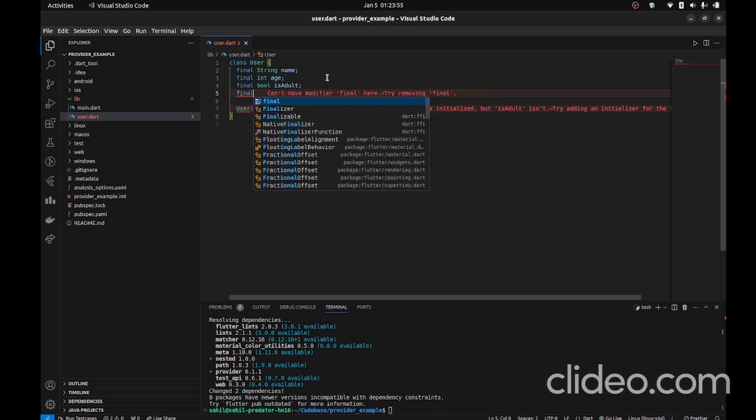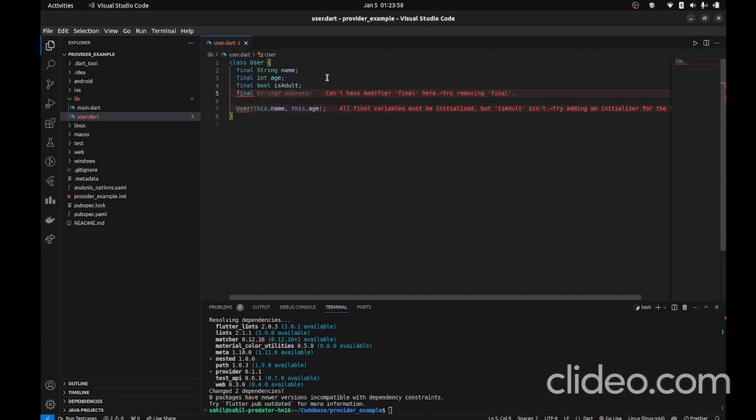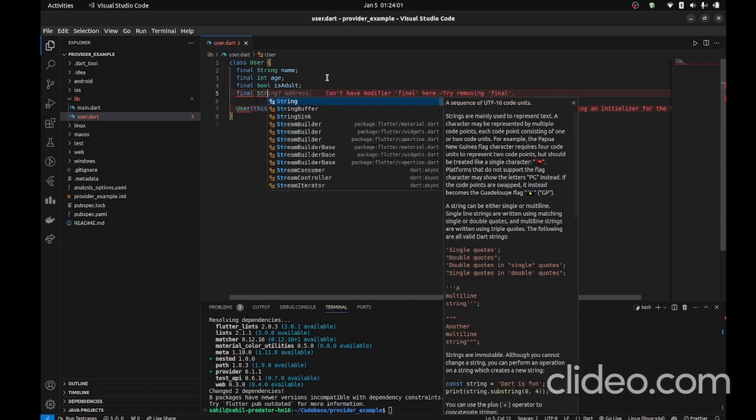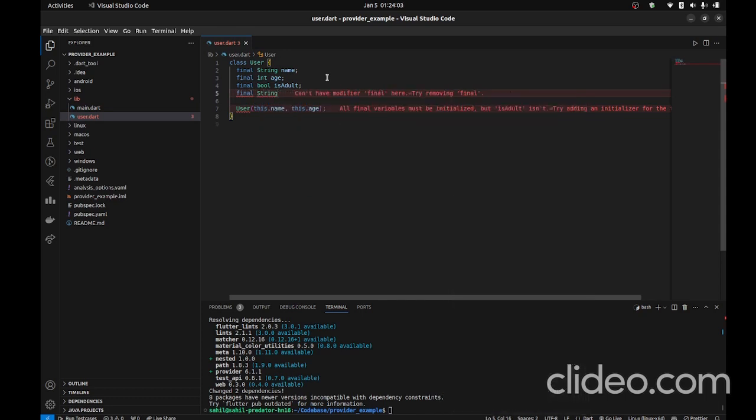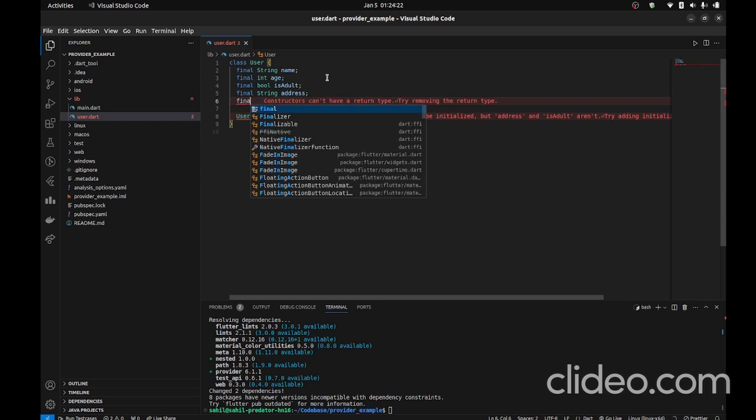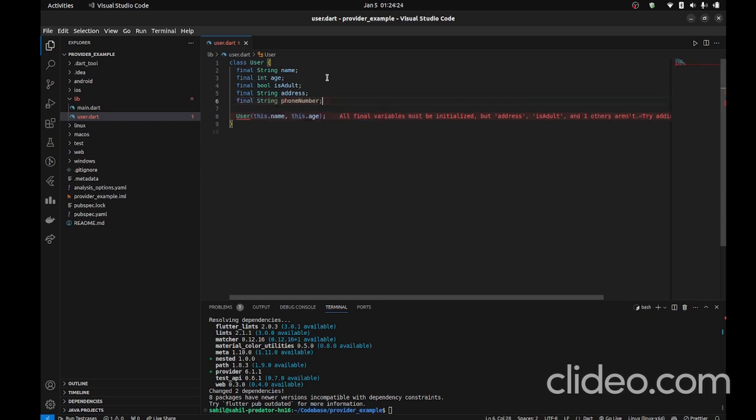Next, let's add one more parameter. Let's say not address. I was thinking something else. What can we add here? Name, age. Yeah, maybe let's add the address itself. What else can we add? Let's say we add phone number. Yeah, that should do it. Now we have added some more parameters, so we should call this in the constructor.